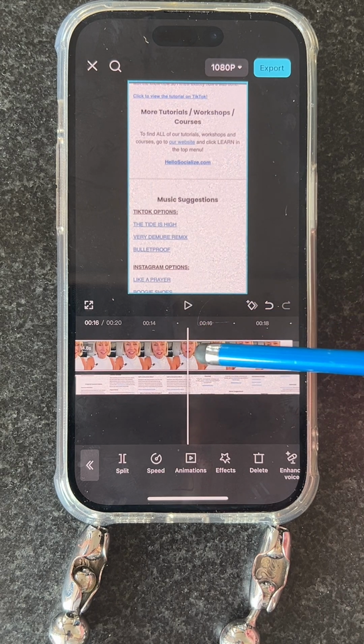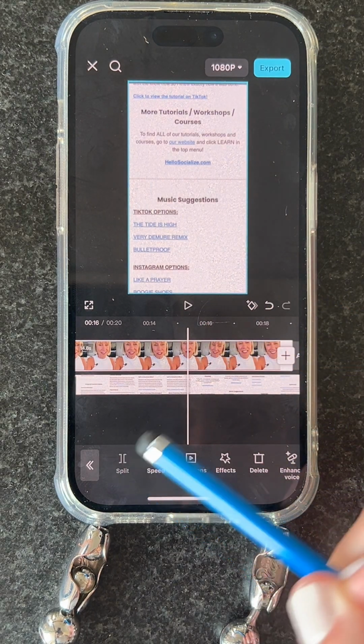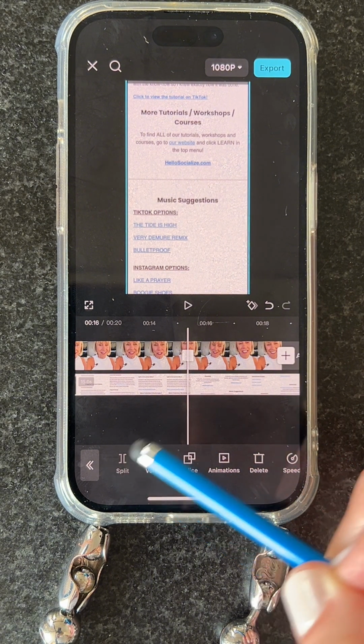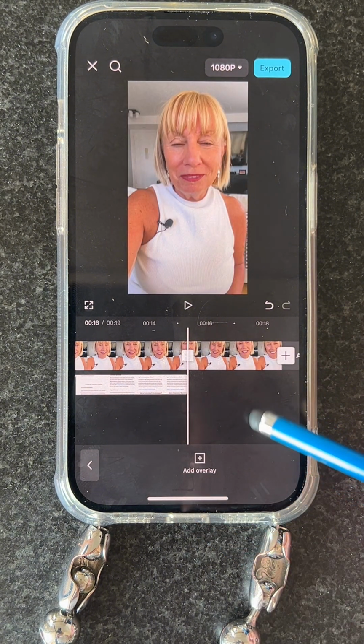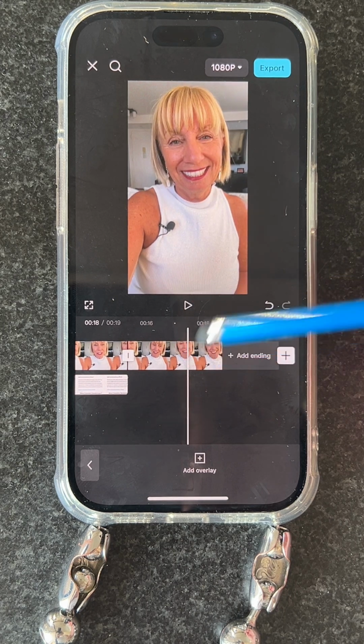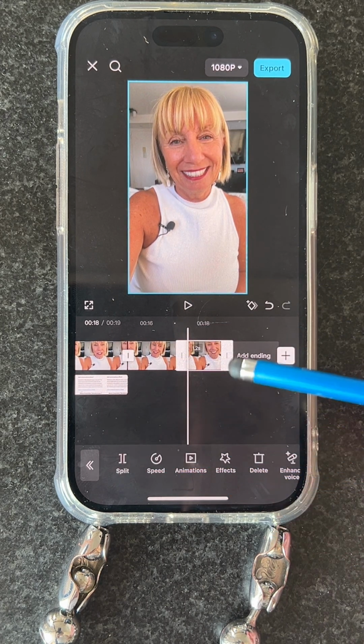Right there, I'm going to tap on the timeline, split, and then I'm going to tap on the bottom layer because I also need to split that and get rid of the rest of it. And now it's going to go back to my face. Okay, that's the end of my video, split or trim.